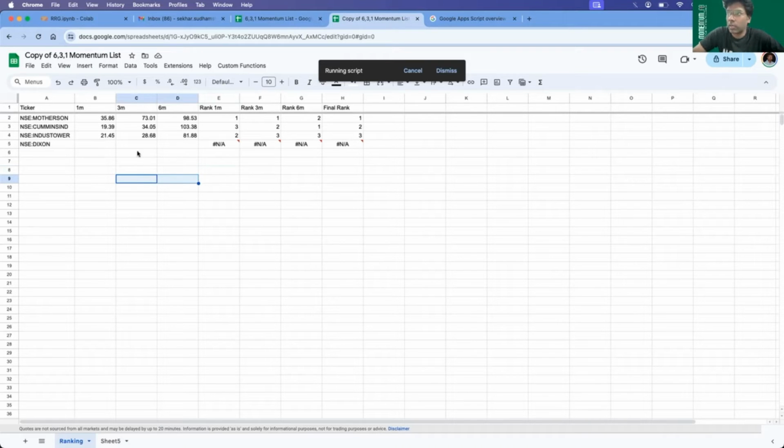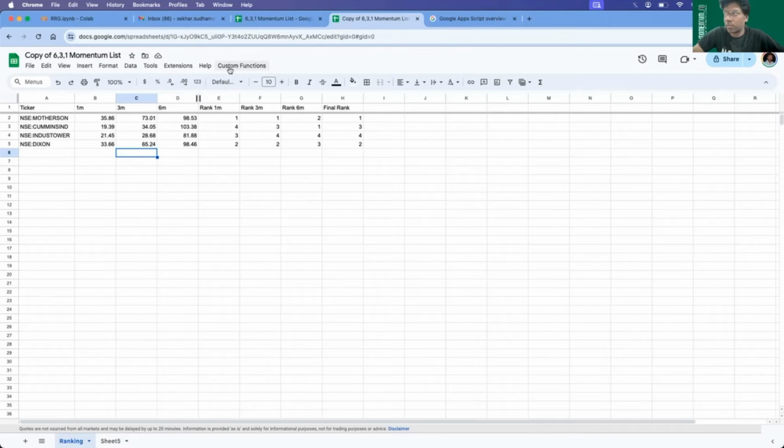So we already got results for these 3 tickers. We also got it for Dixon. Now the script has been finished. The reason for choosing update from selected row is that usually there is a rate limit to which we can call the Google Finance function and do this computation. After a certain number of rows, it hits a limit and it stops. So we'll have to rerun this script.